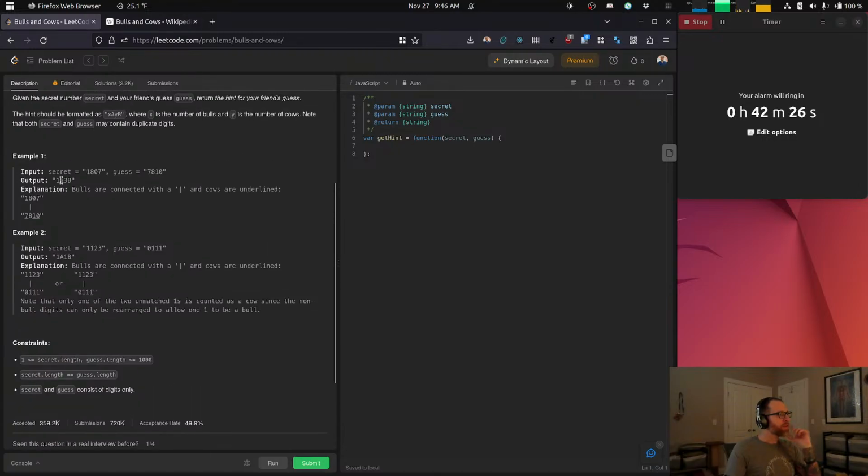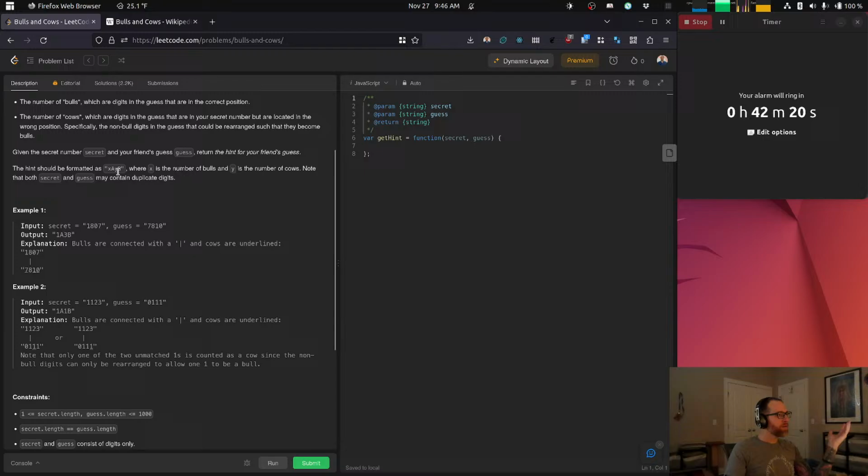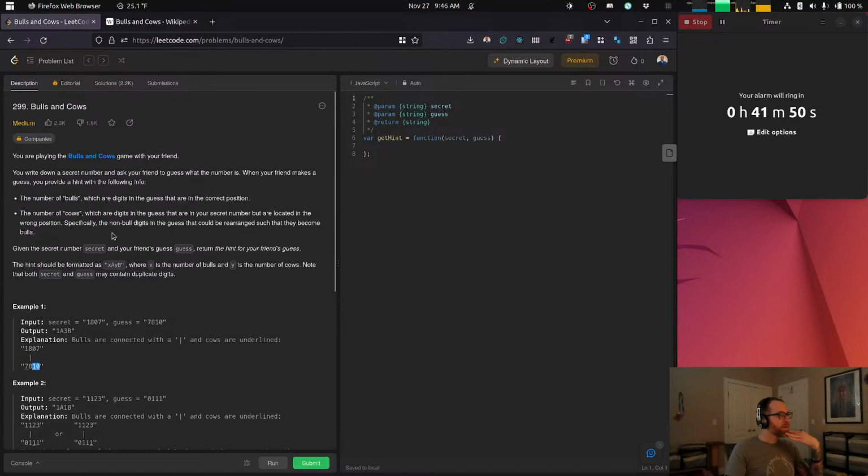Okay, so I'm trying to understand how this output makes sense here. So 1A, so XA, so there's 1A. A and B are, I guess, static parts of this response. Same here. I'm not sure why it's A and B, not cows and bulls, but whatever. So bulls are connected with a pipe. Oh, I see. Okay, so 1A, 3B. Is that because none of these are correct? Why is there no cows?